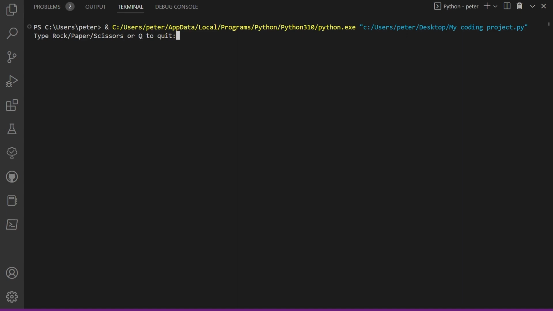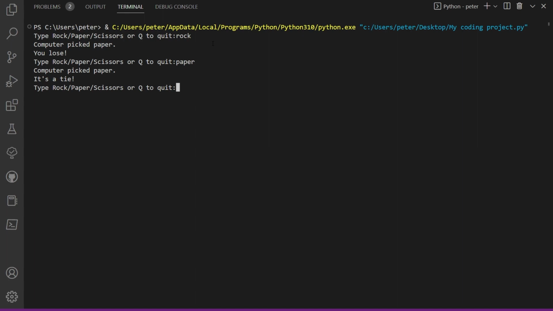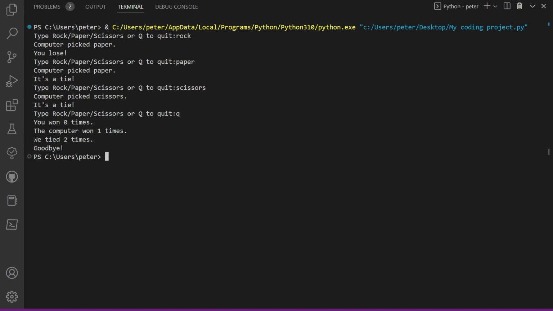So the game is rock, paper, scissors. And we get it saying type rock, paper or scissors or Q to quit. So I can do rock. The computer picked paper, you lose. Paper, the computer picked paper, it's a tie. Scissors. The computer picked scissors, it's a tie. Q to quit. We tied 2 times, the computer won 1 time, and I won 0 times.